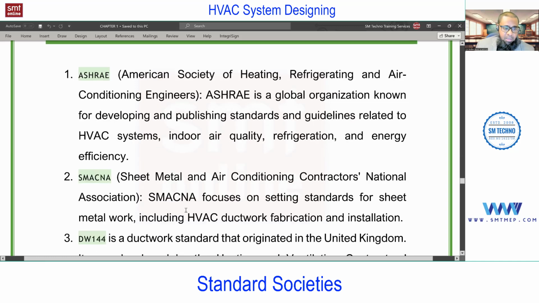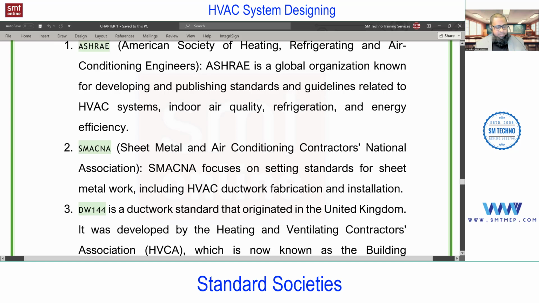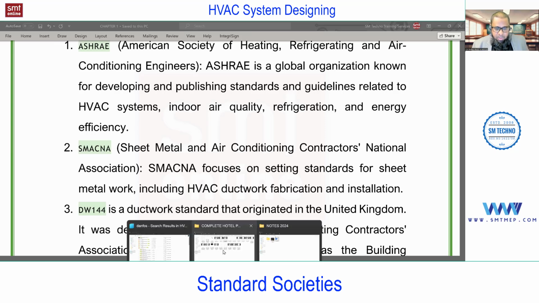Don't worry. Next society we have is SMACNA. SMACNA is the Sheet Metal and Air Conditioning Contractors National Association. This society is also based in the US. They deal with research and development for the ducting side. In short, a duct is a passage used to convey air. Let me quickly show one image for beginners.